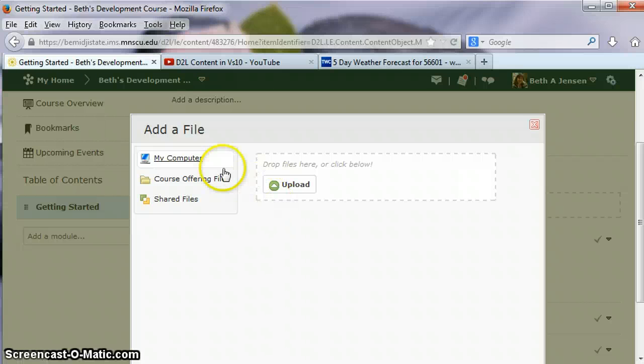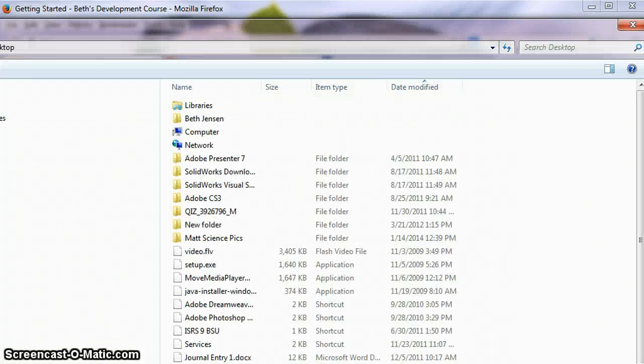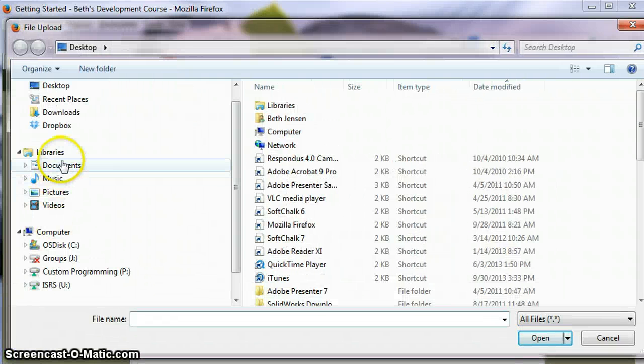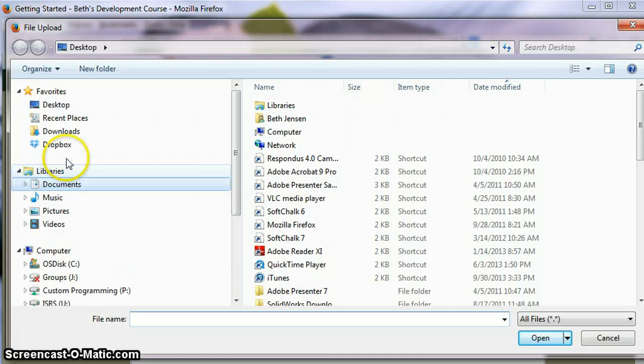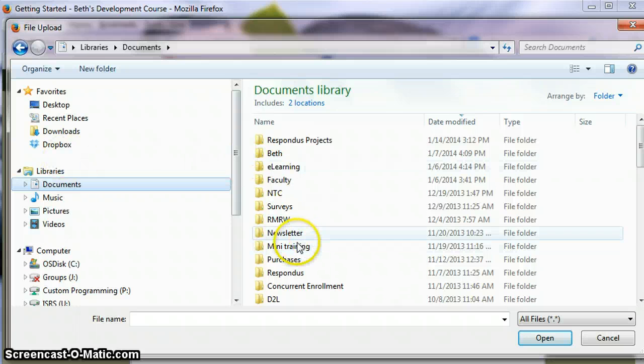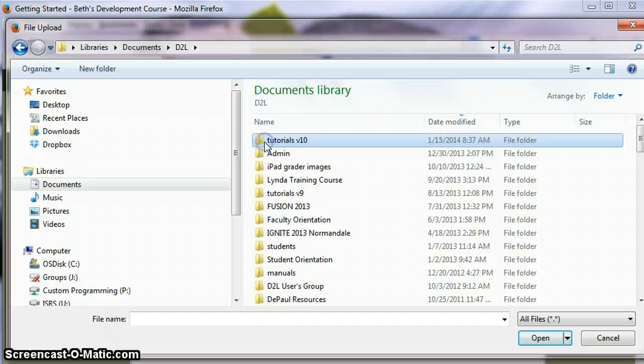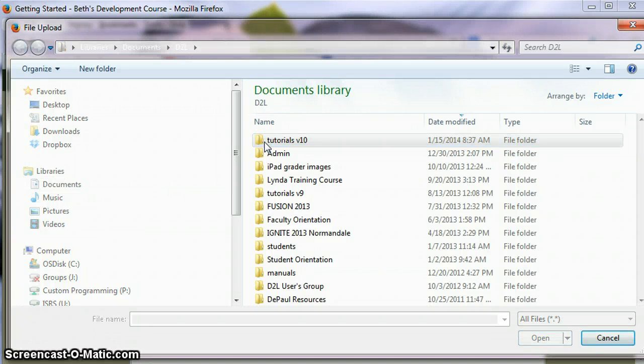When you do that, you can upload either from your computer, or from the course offering files. So these are files that are already in your D2L shell. So I'll choose my computer and click upload. And then I would just need to navigate my computer and look through my documents and find where those things are stored. So wherever you've got those things, go to D2L here, and maybe I want to bring in a tutorial.